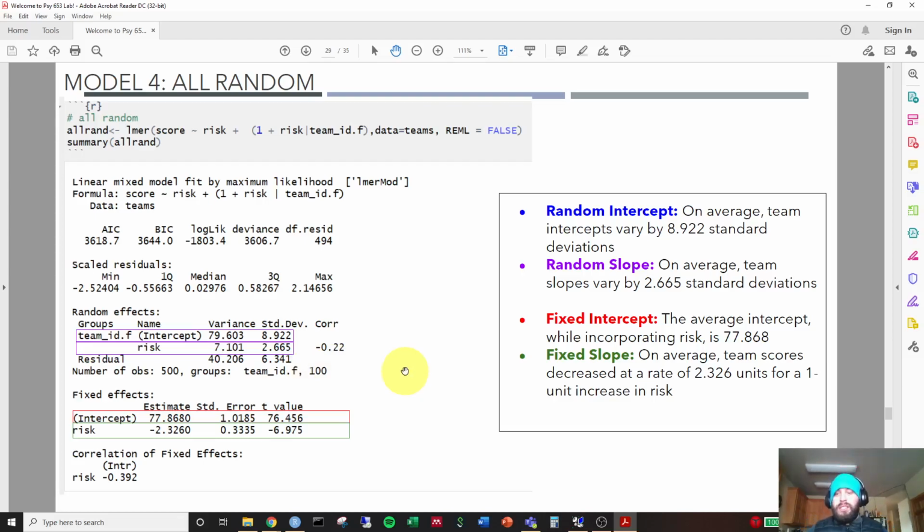We're saying on average, team intercepts vary by 8.922. So we have a random intercept. We also have a random slope, which is saying on average, team slopes vary by 2.65. This is saying the slopes that people have from that risk score, depending on their risk quantile, vary by an average of 2.665 deviations. We have a fixed intercept, which is the average intercept while incorporating risk, which is 77.868. And then we have a fixed slope, which is saying on average, team scores decreased at a rate of 2.326 for every 1 unit increase in risk.